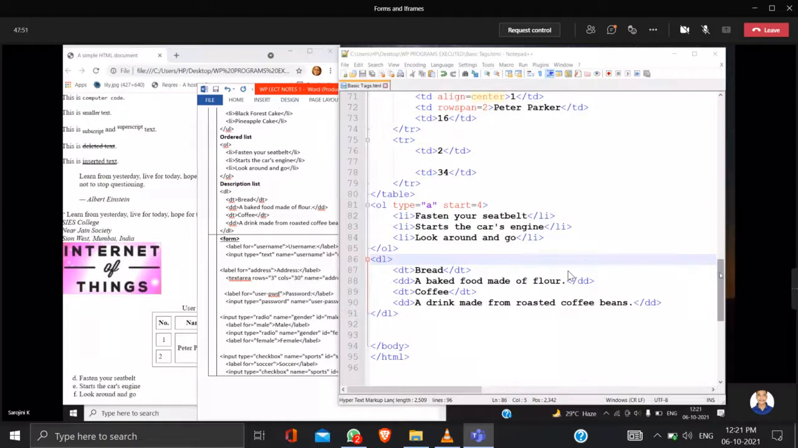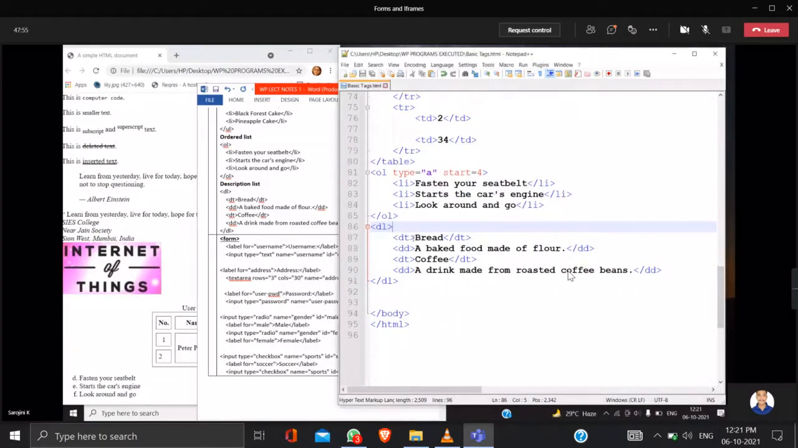This will be used to write a paragraph, right? A list of paragraphs with headings. So definition list or description list, definition term, definition data.